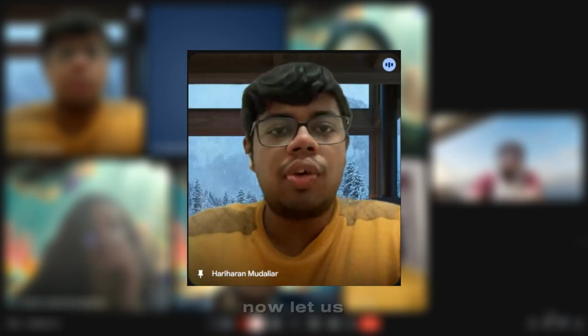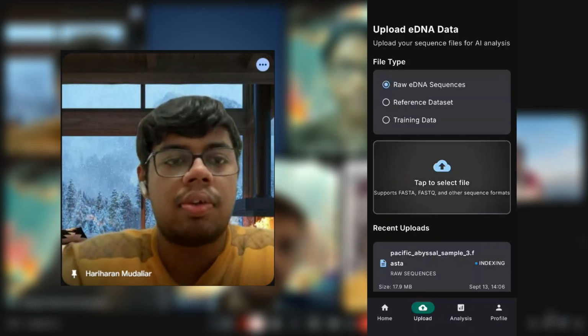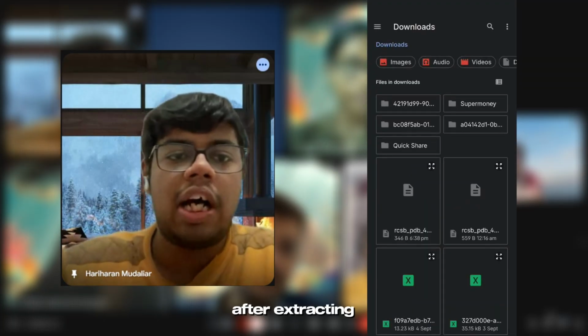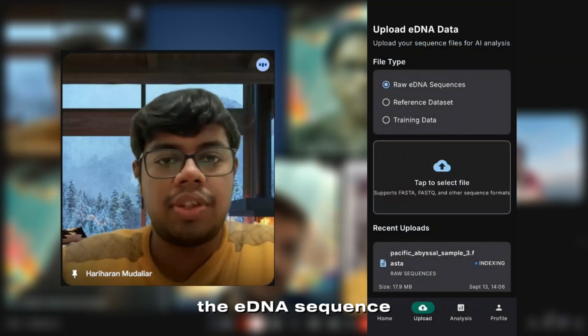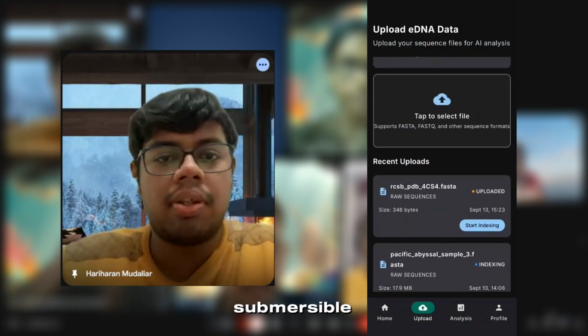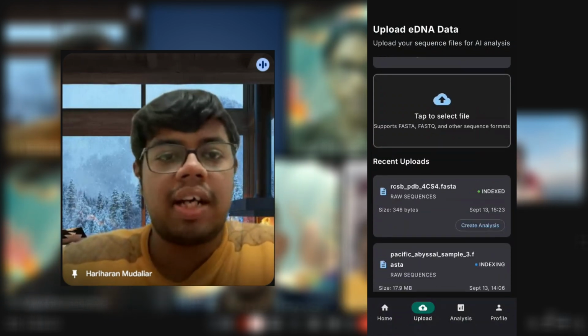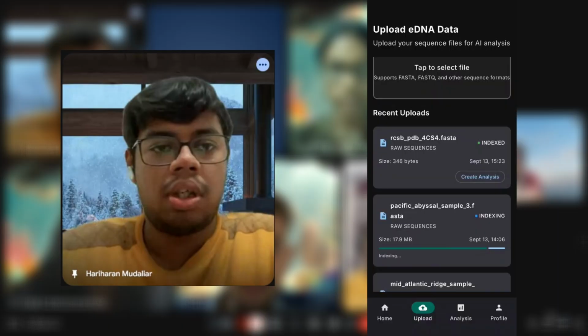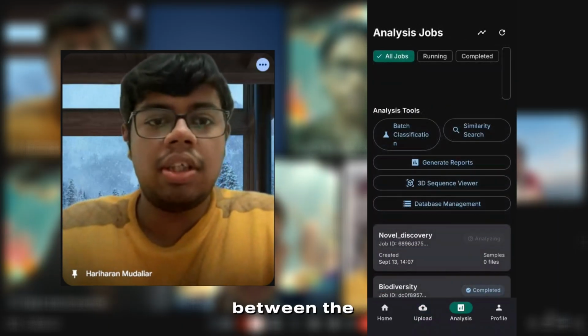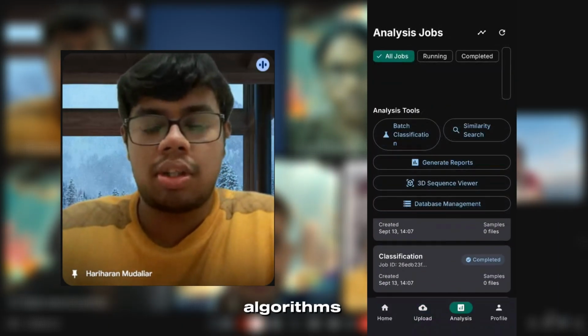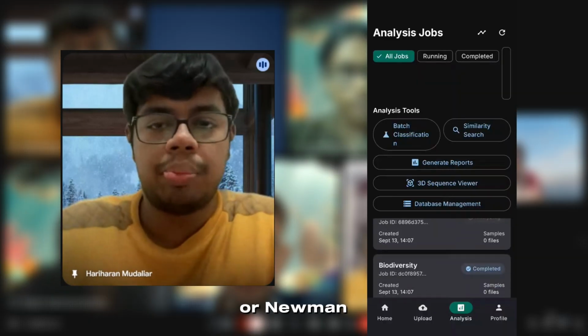Now, let us walk you through Blueprint. So, initially, after extracting the eDNA sequence from our underwater submersible, we will upload the .fasta file to Blueprint. Now, we can choose between the dynamic programming based algorithms like BLAST or Needleman.